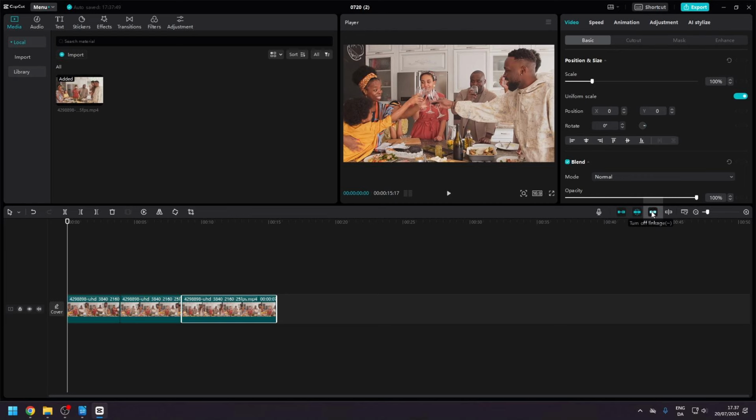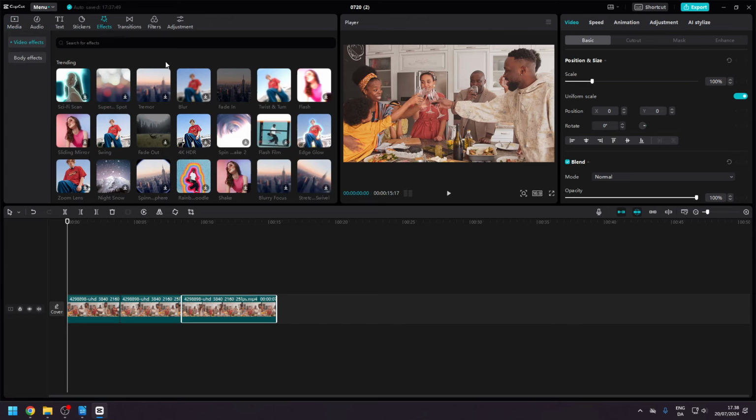The linkage tool lets you link added effects to a clip. When turned on, it groups the effect and the clip together. This lets you move them as one unit. Let me show you an example. Go to Effects and drag Edge Glow on top of the second clip.